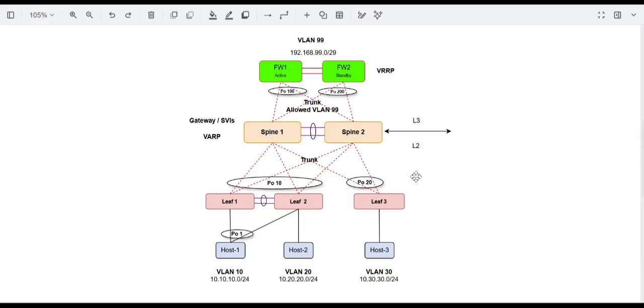10.0.0.0/8 towards the spines. So on the firewall, static routes towards 10 networks, and the next hop will be the spines. On the spines, I'll have a default route towards the firewall, which means the virtual IP 99.1. And on the spines, I'll be configuring SVIs and VARP.